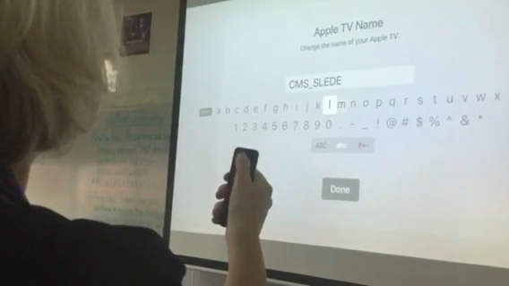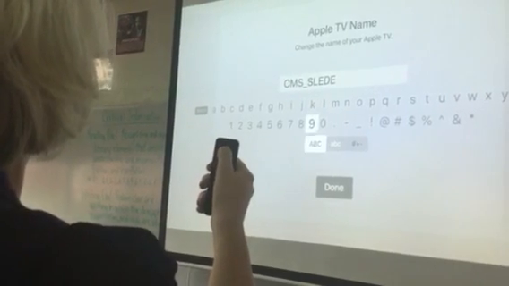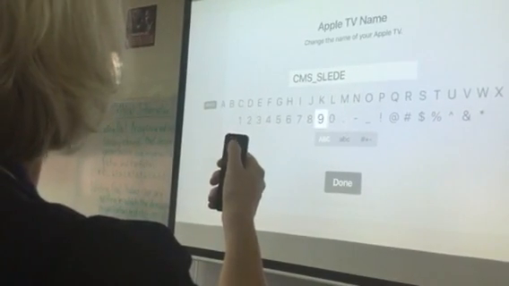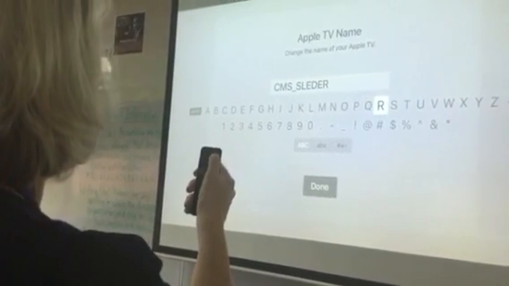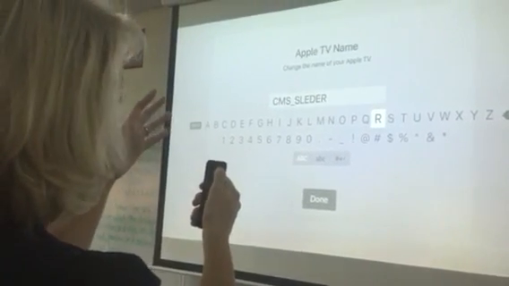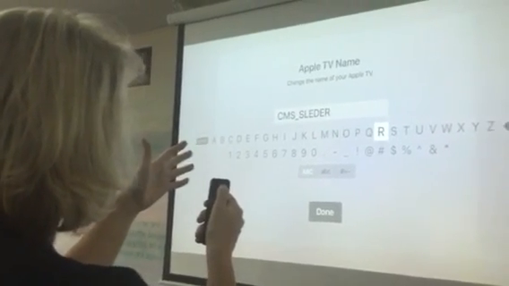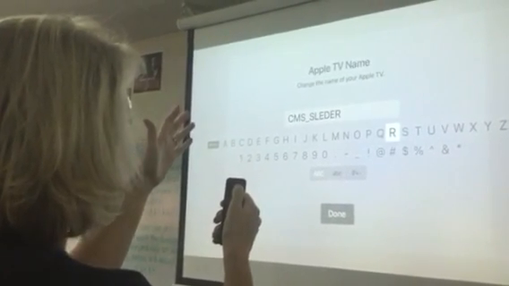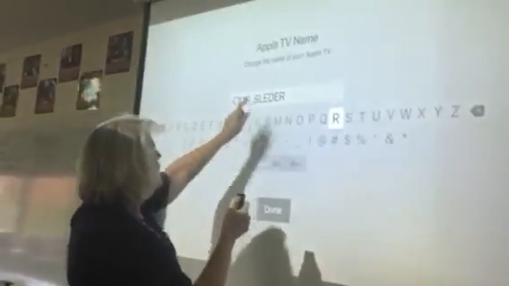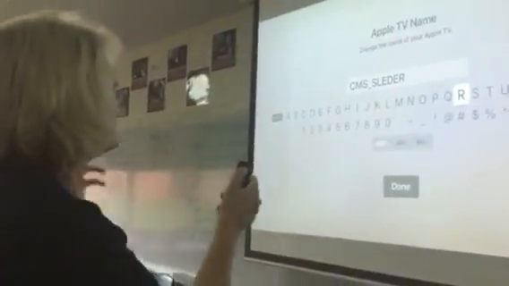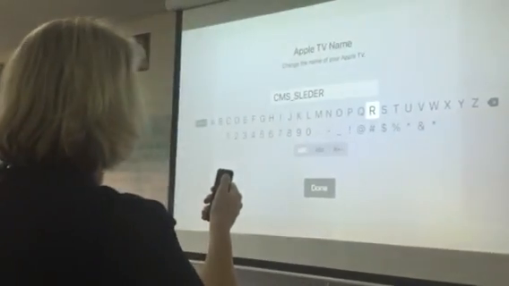Now I have to see how I've got to make it capital. So I'm going to swipe down here. I'm going to go back to R. I'm swiping across. So that's how I'm going to name my Apple TV. We put a, Jamie, what is this called right here? Underscore? Underscore. We put an underscore because we couldn't figure out how to make a blank space.